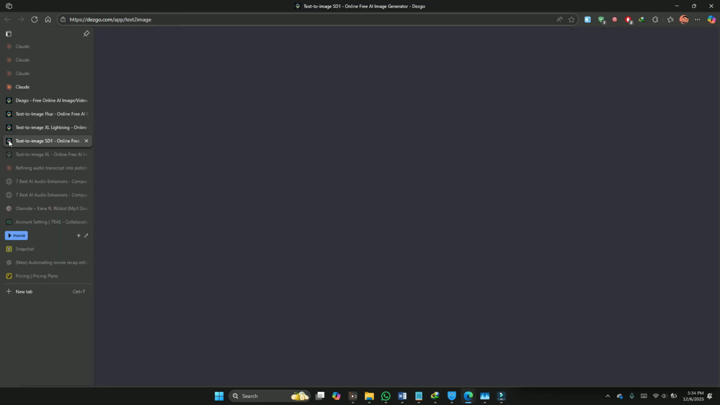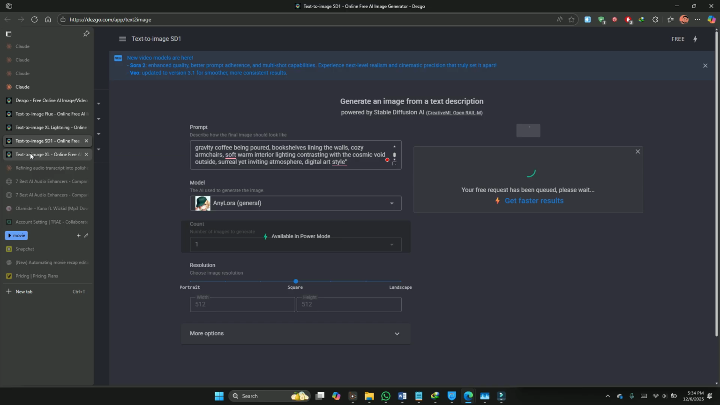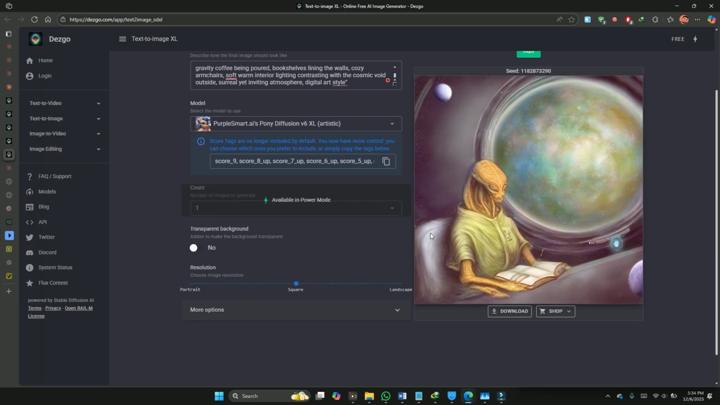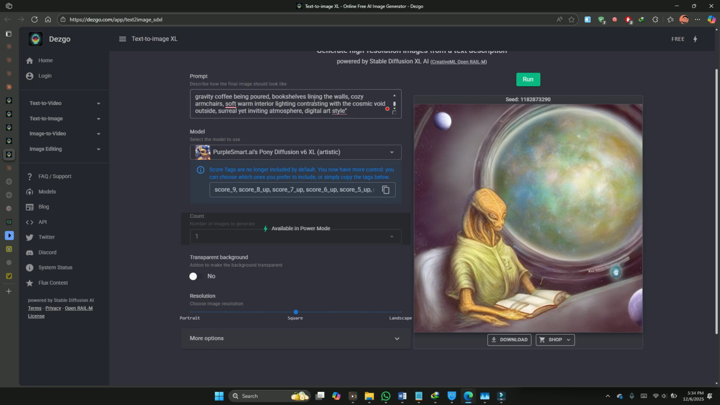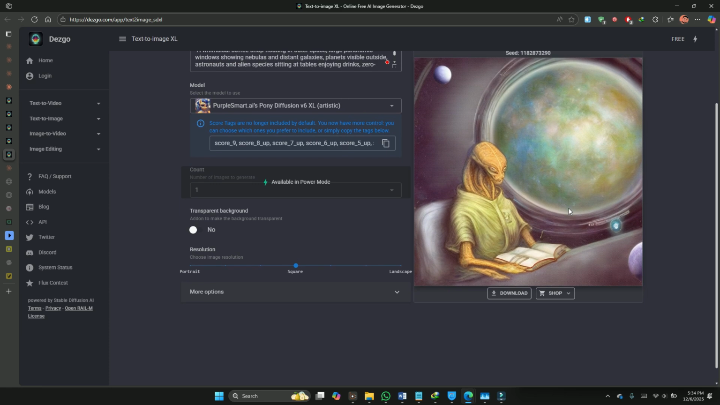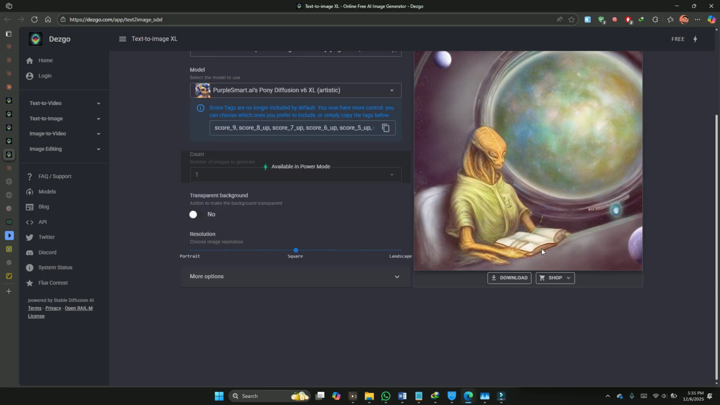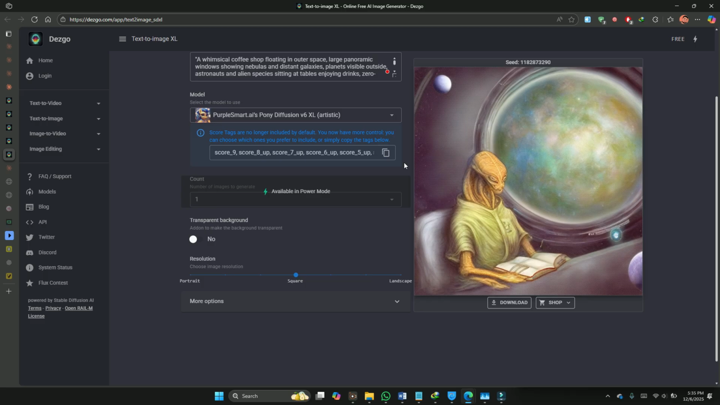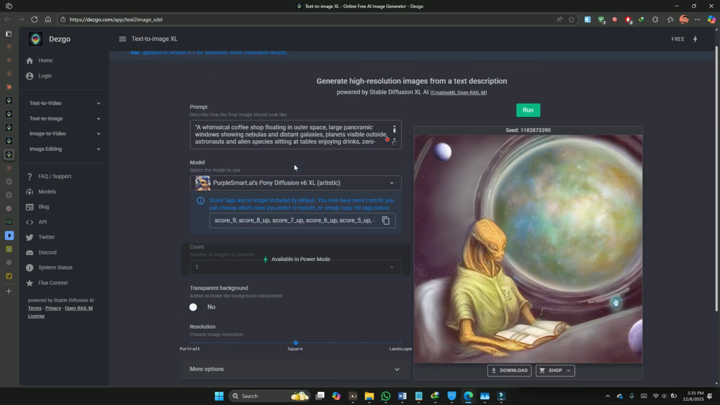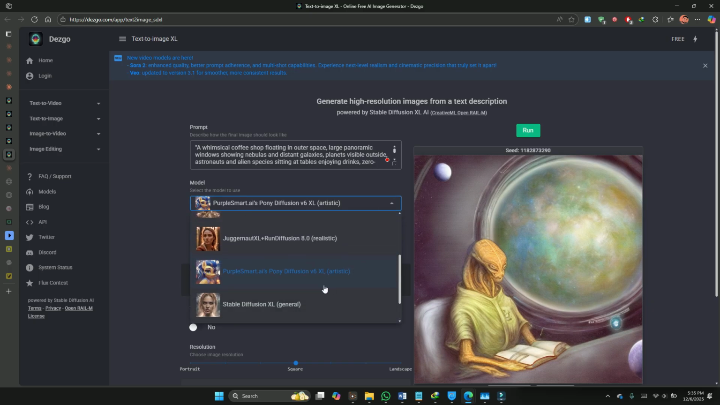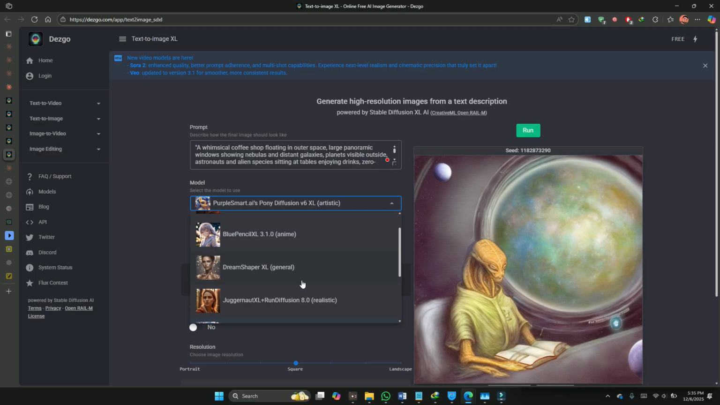Just like the previous tab, we are going to be queued and we have to wait for the result to come up. Now I'm going to check on the two other tabs, and as you can see, they are still loading. All right, one of them is done loading, so yeah, it's really something. This is the whimsical coffee shop floating in outer space. This is the concept, and I believe it's artistic due to the model I selected. I just wanted to test out several models, and there are a lot of models. This particular generator is powered by Stable Diffusion XL AI, and it has a lot of models to choose from. So I just picked one that is artistic. You can also go for realistic.